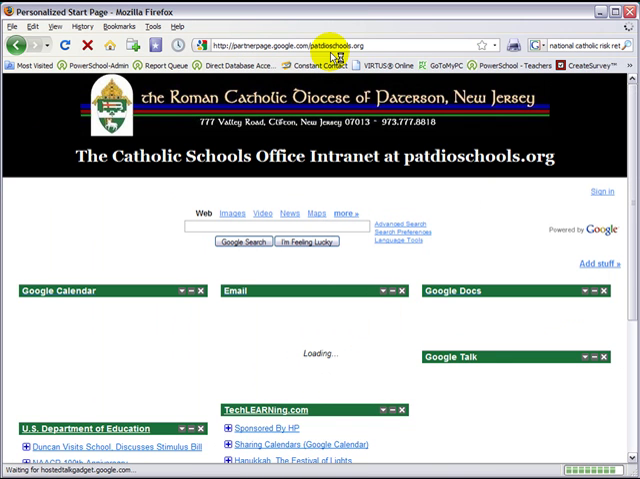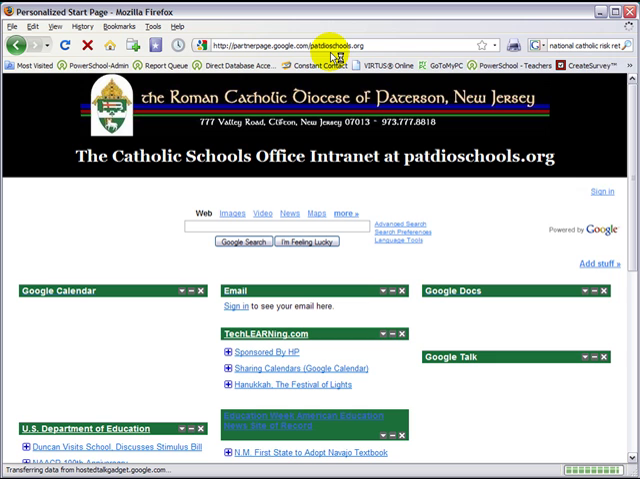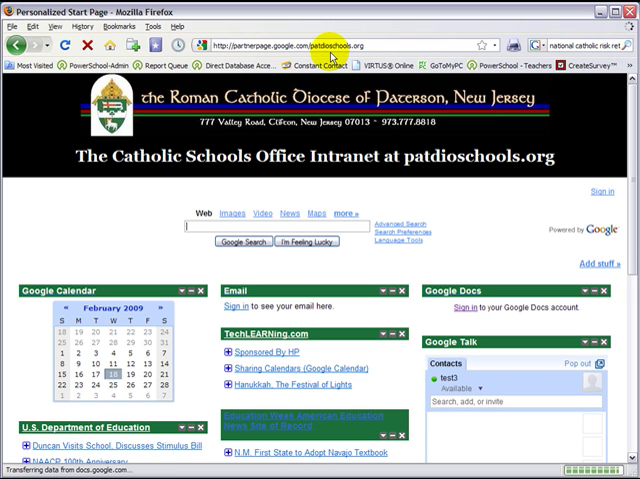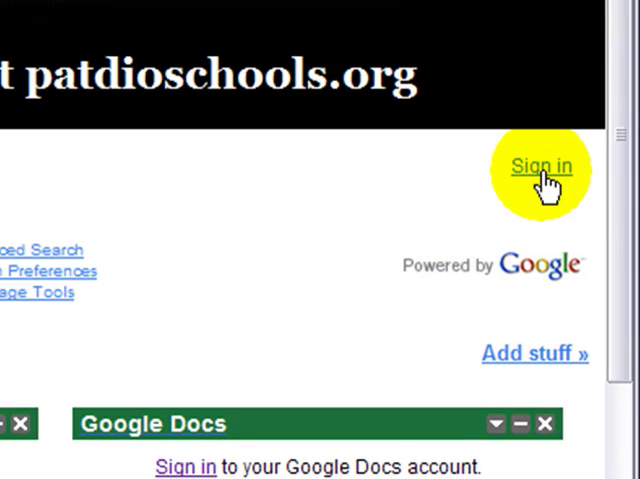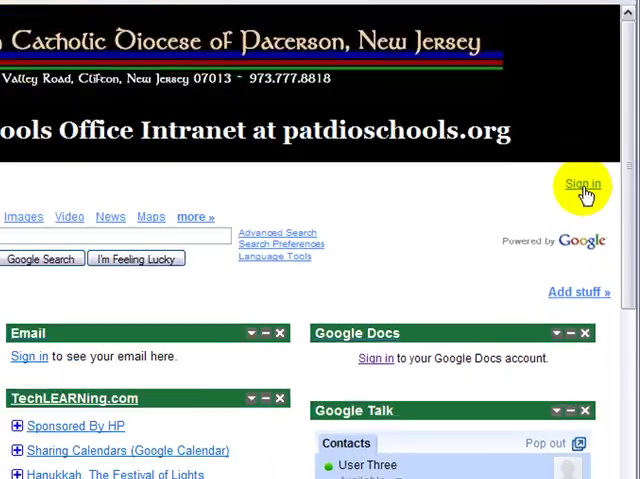When you go to patdioschools.org, this is the start page that you'll always see. But the first time that you come here, you'll need to sign in and activate your account. You can do that simply by clicking the Sign In button, which is over here on the right side of the screen.